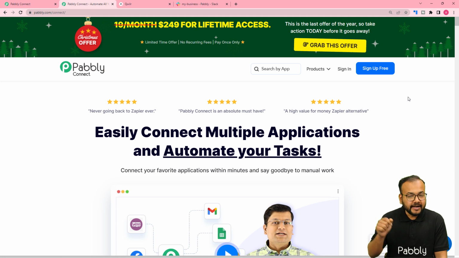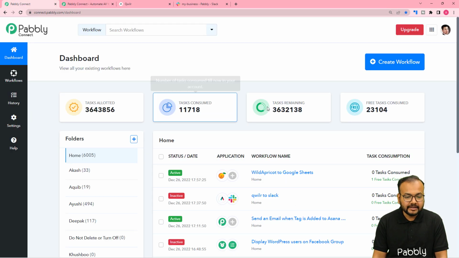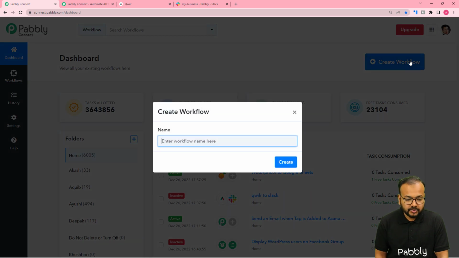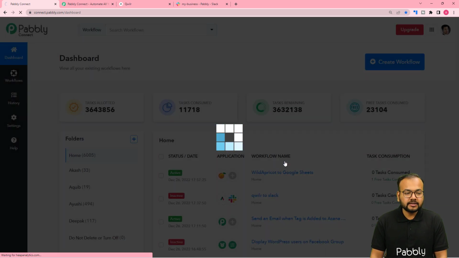You can just sign up right now from the given link, and after that you have to sign in and reach the dashboard of Pabbly Connect, which is going to look like this. From here you have to click on this create workflow button to set up this automation. Here you can give any name to your workflow as well. So I'm giving the name here as Qwilr to Slack automation.